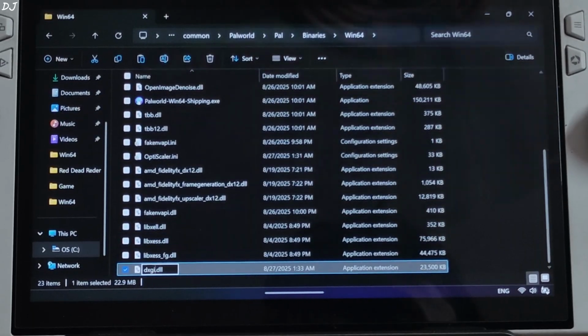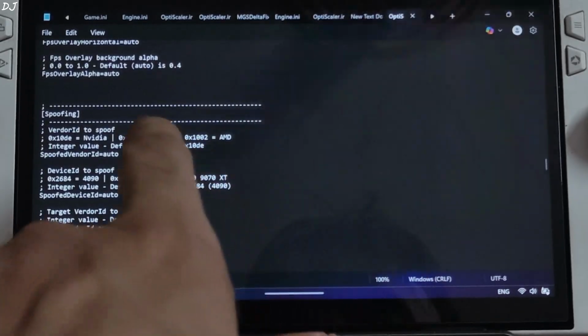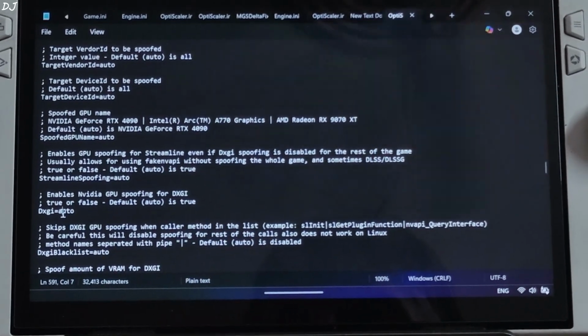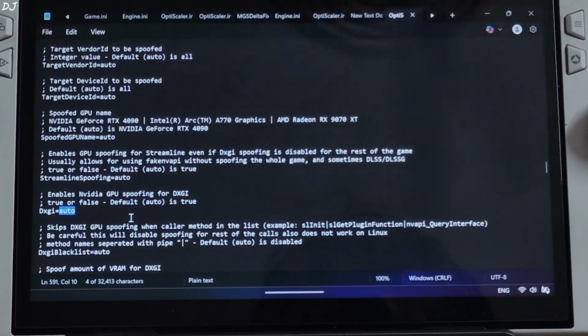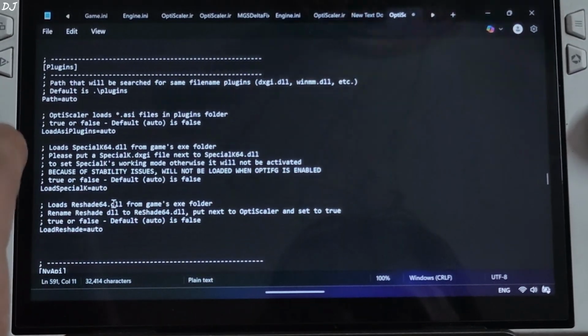Now just open optiscaler.ini file. Scroll down until you find the spoofing section. Here look for a line named dxgi. Just set it to false. Need to disable NVIDIA GPU spoofing. We'll be using OptiPatcher to unlock the in-game DLSS setting. Scroll down again until you find the plugin section.